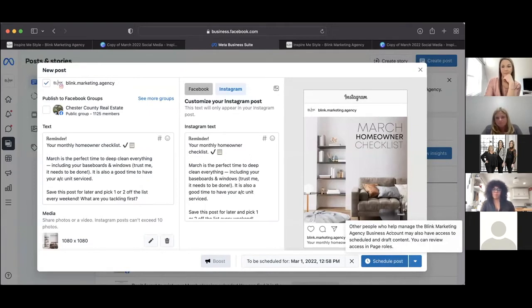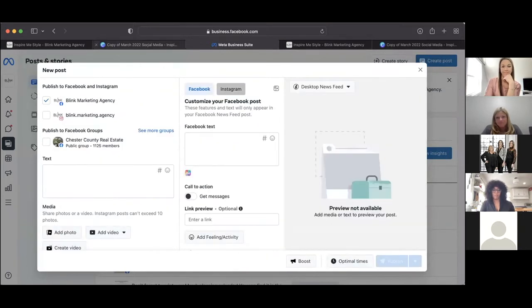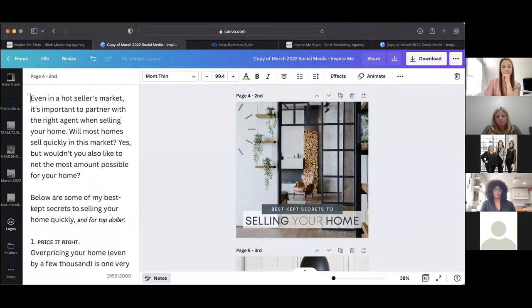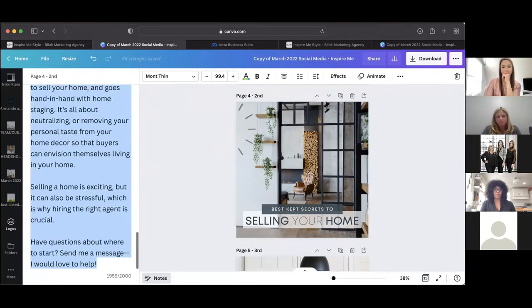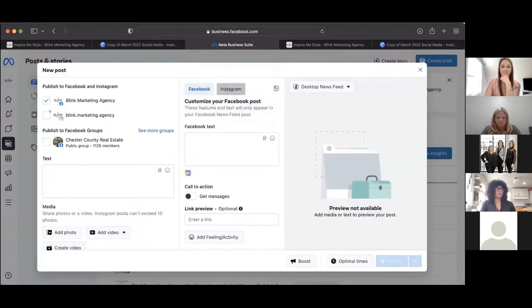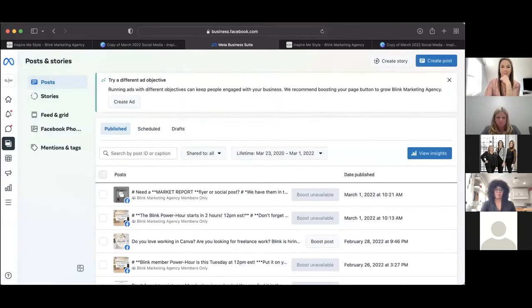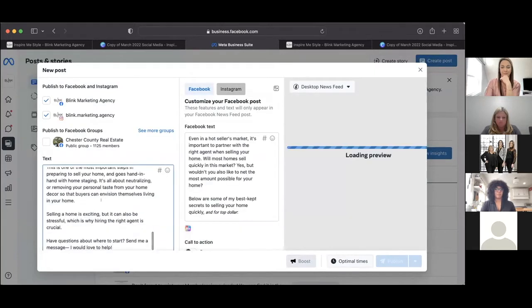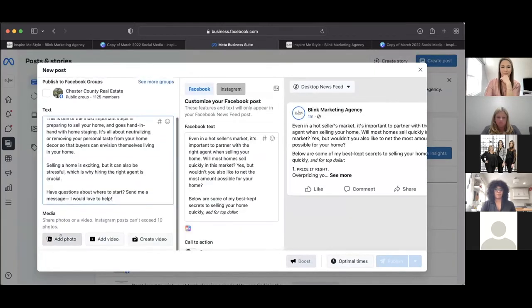All right, let's do it again. Let's go to the next day. So I'm going to scroll down. Best kept secrets to selling your home. This is actually a great post. I love this one. So let's pop back over to Facebook, to our publishing tools. Create post, click Facebook and Instagram, paste our text in here, and add our image.